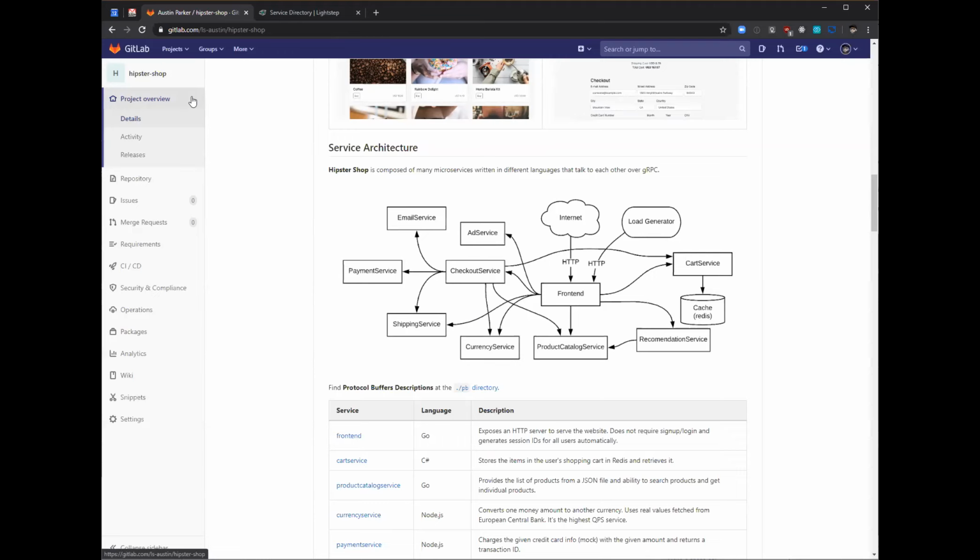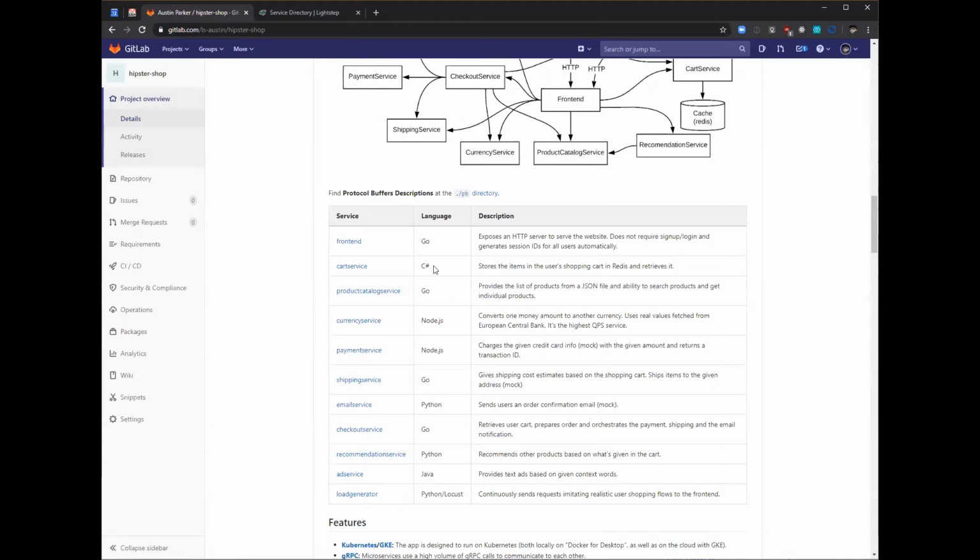That all talks to a front end service. That front end service communicates with many other services all over gRPC. And you can see the relationships between these. Each of the services is written in a different language quite often.